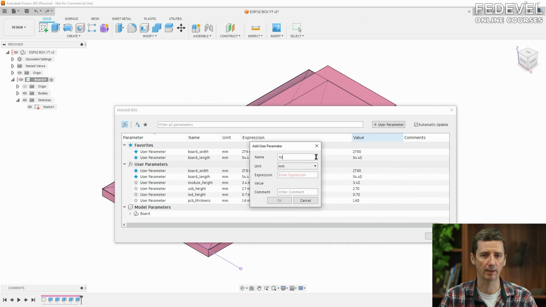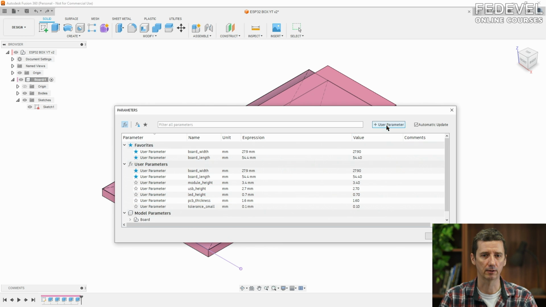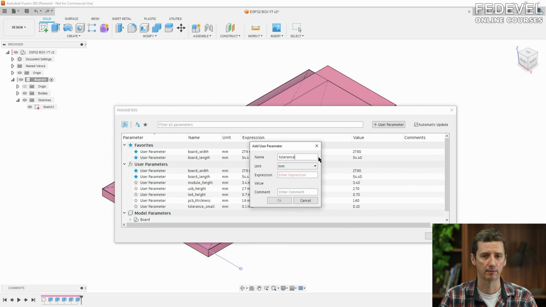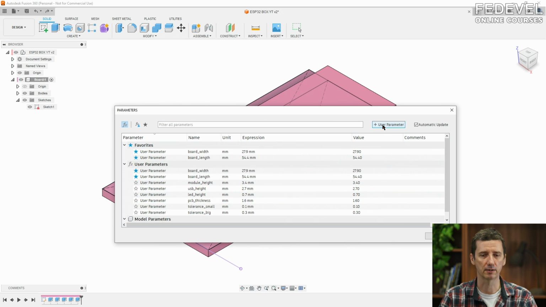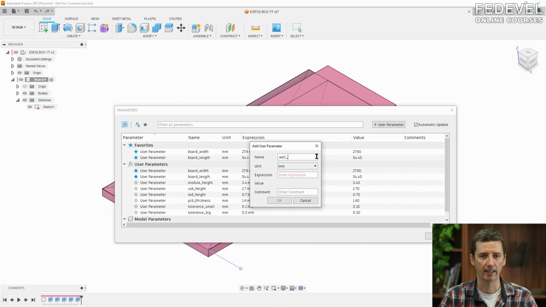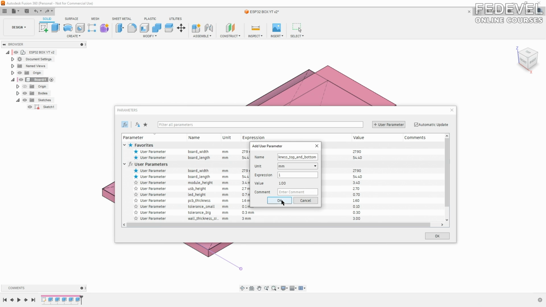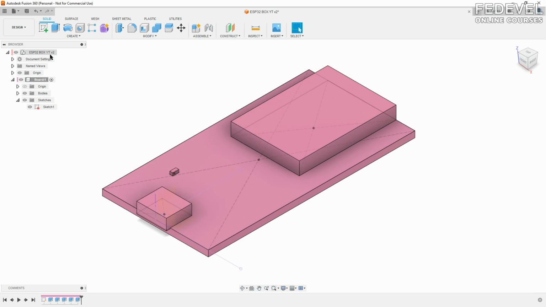I'm going to add a few more parameters again. So tolerance small, 0.1 millimeter, and tolerance big, 0.3 millimeter. This is used in multiple places, that's why we use it as parameter, and you can adjust this later. Also add wall thickness on sides, 3 millimeters, then wall thickness on top and bottom. This is going to be 1 millimeter. Okay, and we will use these parameters to create the box. Be sure whole project is active. Go to default view.